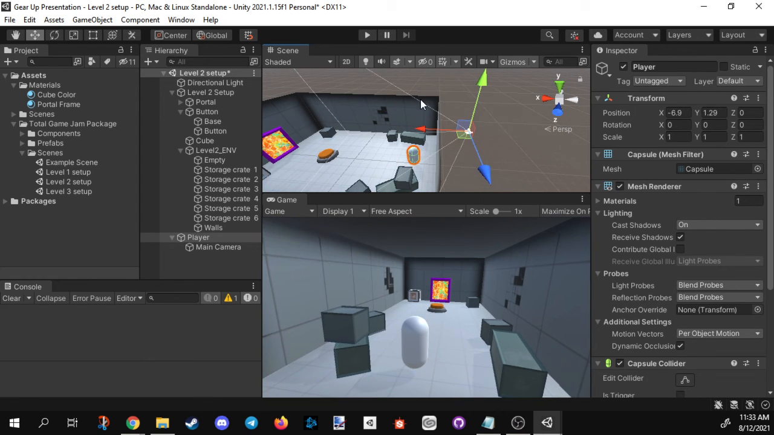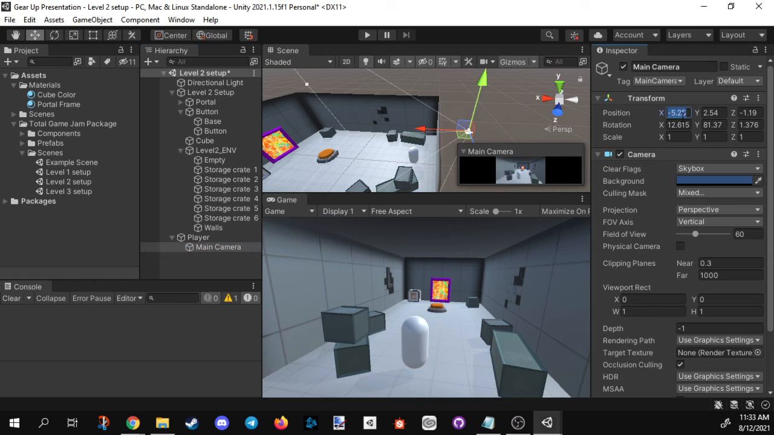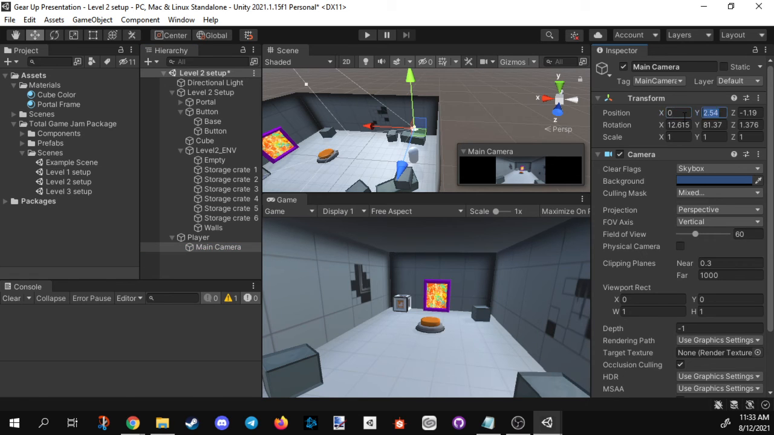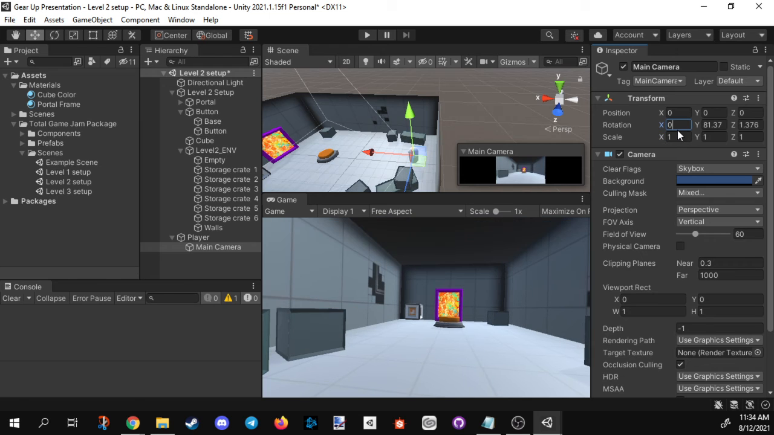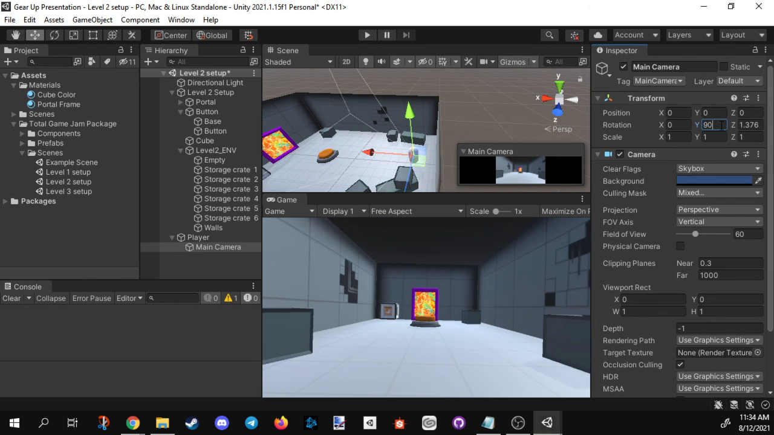But we don't want the camera floating back here in this random location. So we'll click on our camera and we'll set its position to 0, 0, 0. And same with the rotation. I think one of these needs to be 90. We'll go 0, 90, 0.